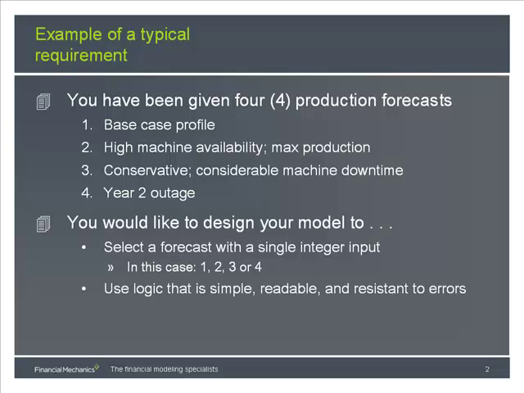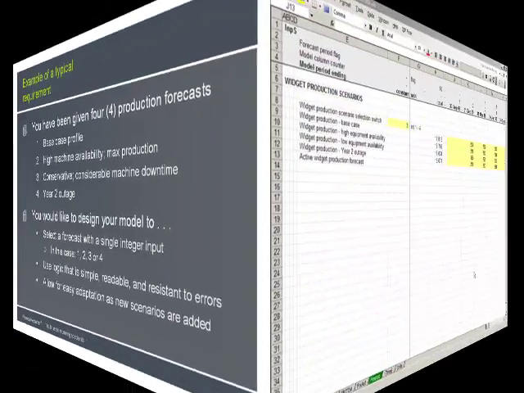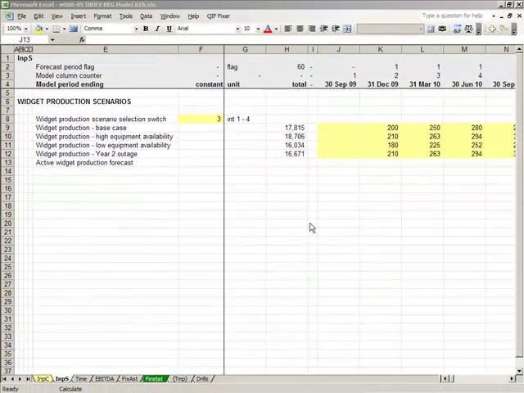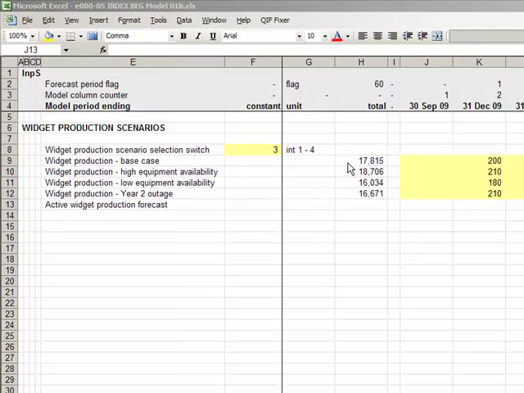We'd like to ensure that we're as FAST compliant as we can be, therefore, logic that is simple, readable, and resistant to errors. And ideally, it should allow for easy adaptation as we potentially expand in the future for more scenarios and modifications to the model in general. So if we imagine this setup in Excel, you'll see here that we have 4 series input ranges reflecting each of the different production scenarios and some sort of cell that we anticipate using to control those scenarios.